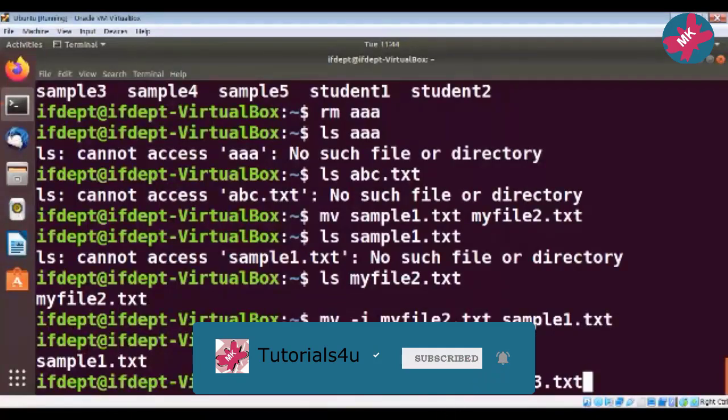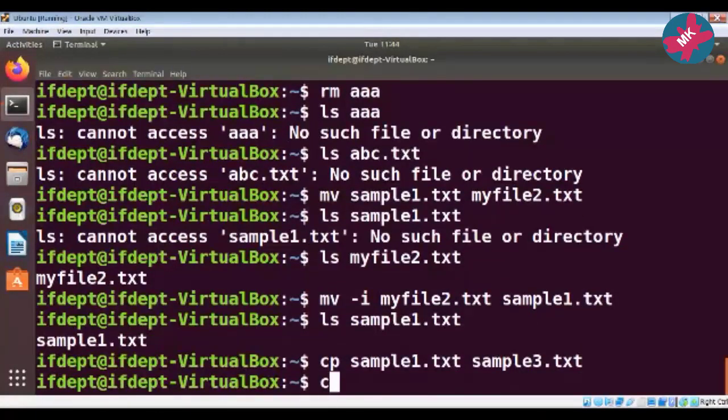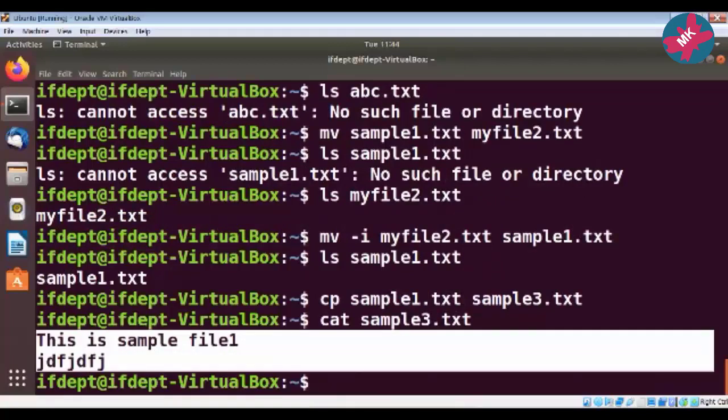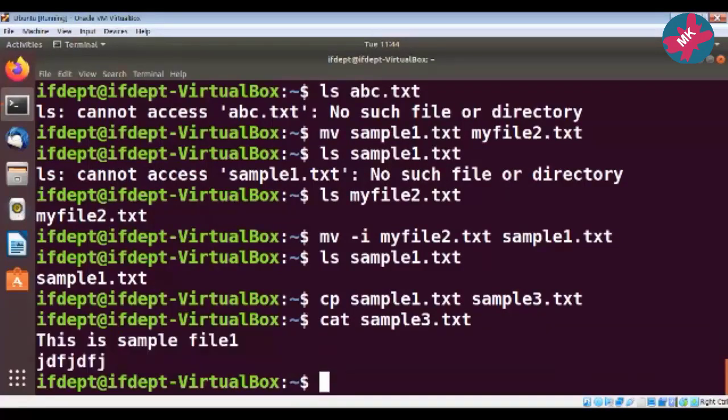So let us see the content. Let us check whether we have sample3 or not. See here, the content of sample1 has been successfully copied to sample3.txt. So this is how you can utilize the cp command.